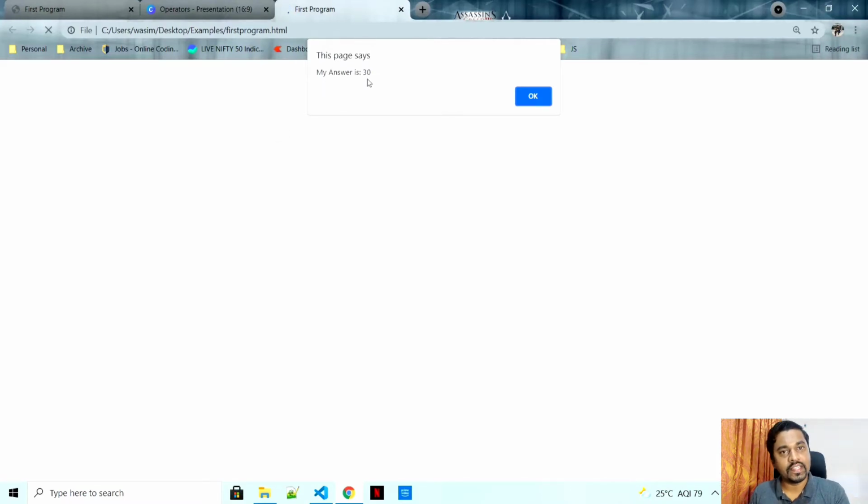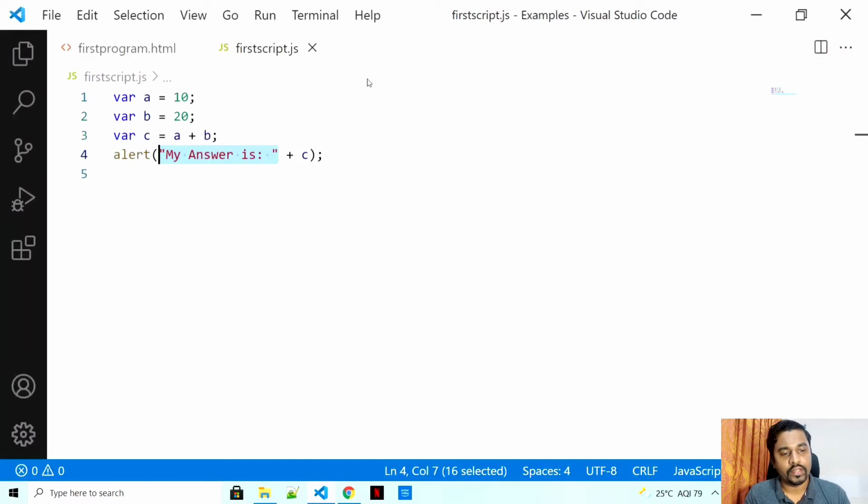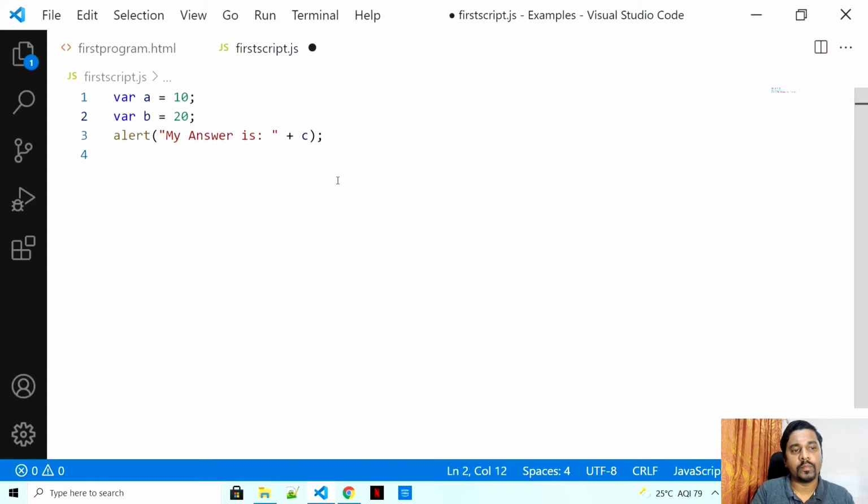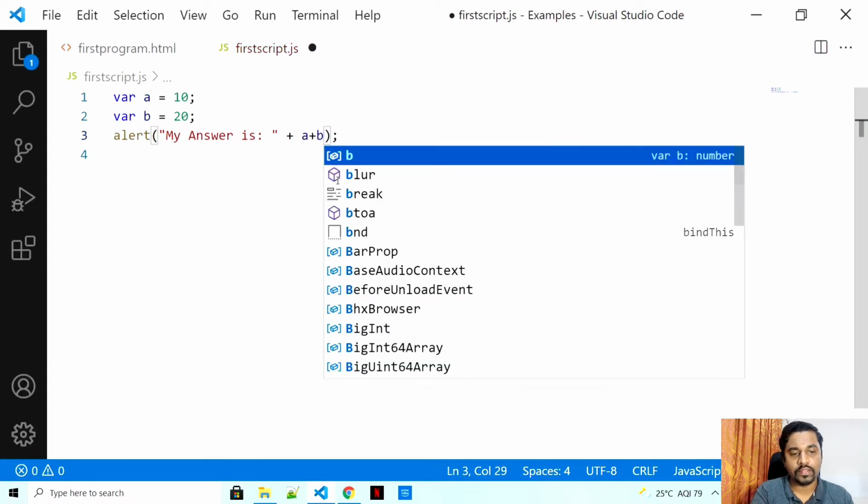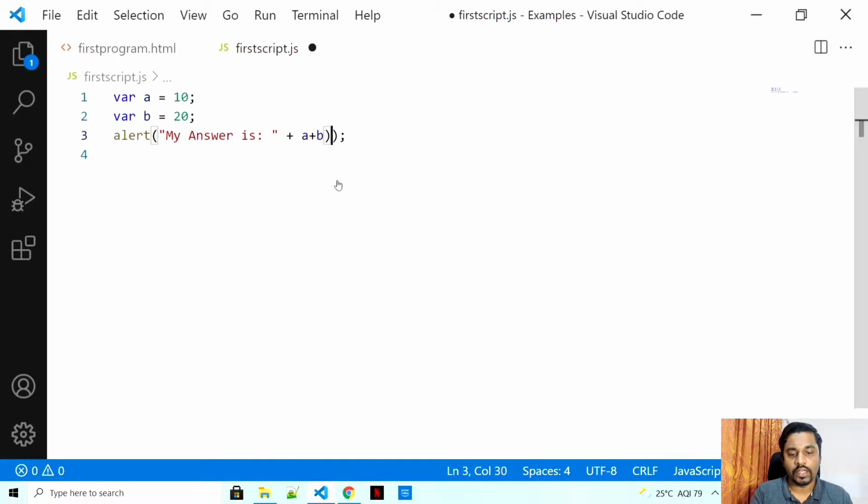My answer is, it does the calculation, whatever value is there in C, you can directly print it. Alert not only prints the value, you can also do the calculation here. Let me remove the variable C, and write A plus B. I'll just put it in brackets. Brackets are always solved first, so you should always remember that whenever you see round brackets, they are always and always solved first.